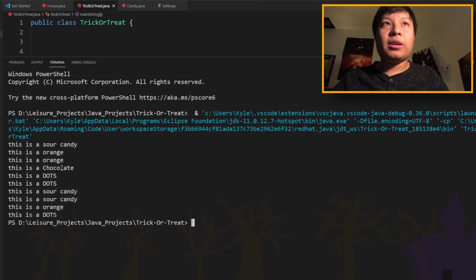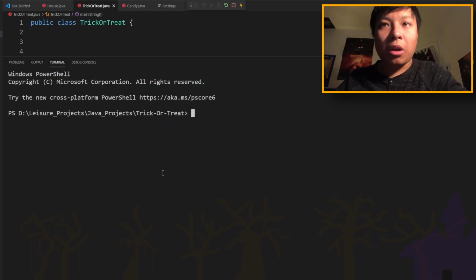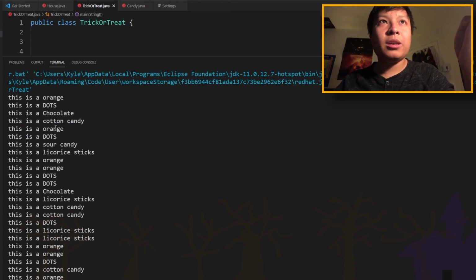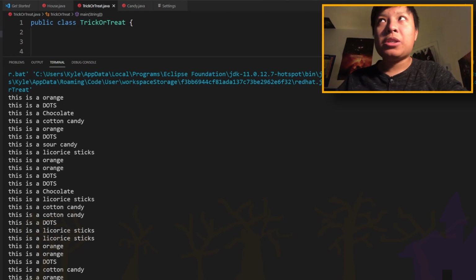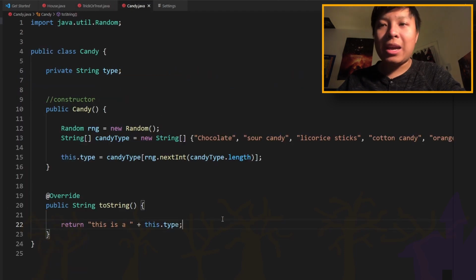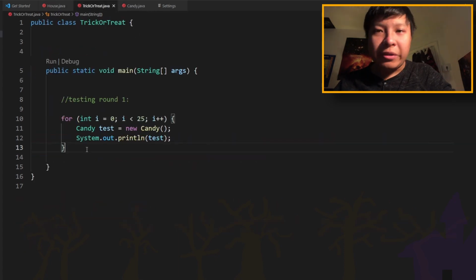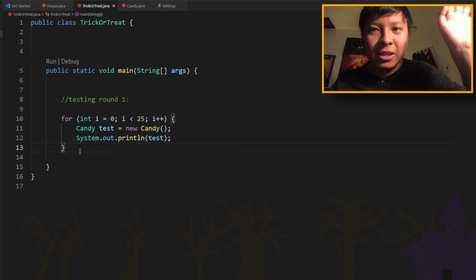Let's do like 25 candies so we make sure we get all of the types. Yeah, pretty much. We got orange, dots, chocolate, cotton candy, sour candy, licorice sticks. So we got all of the 6 types. That means our candy class works so far. So that's the first objective. We've got our candy class ready. We made some candies and it works.